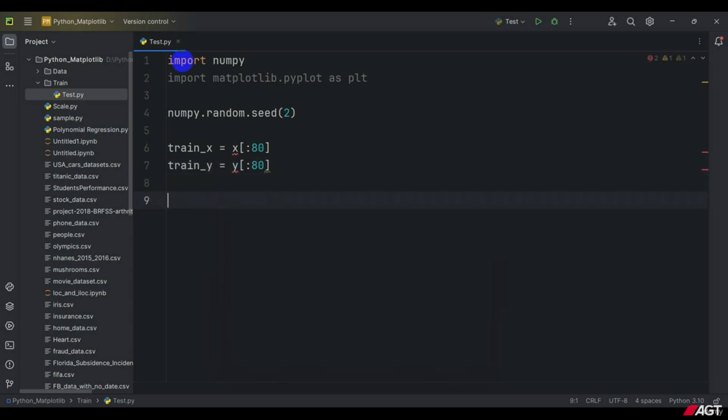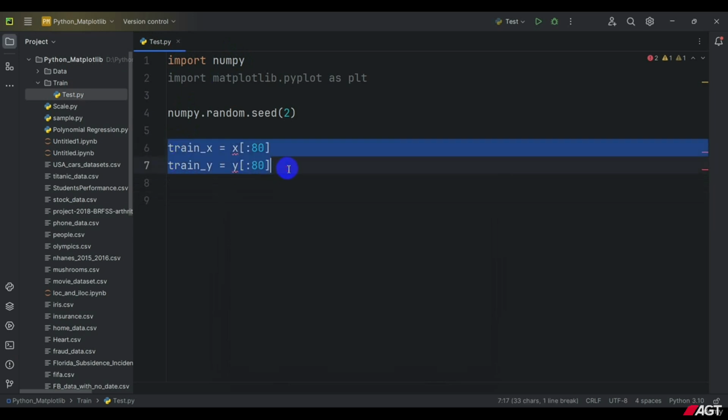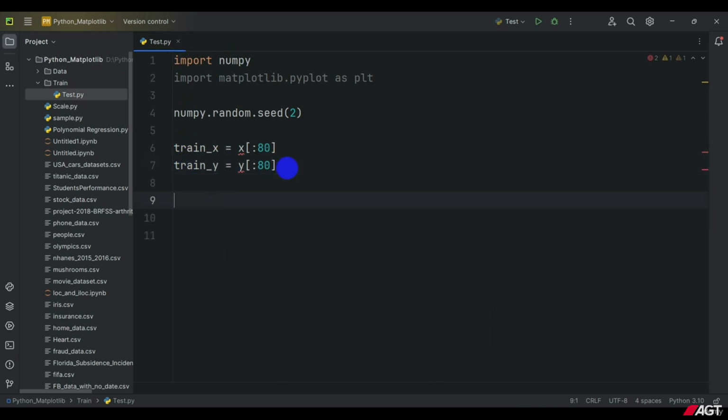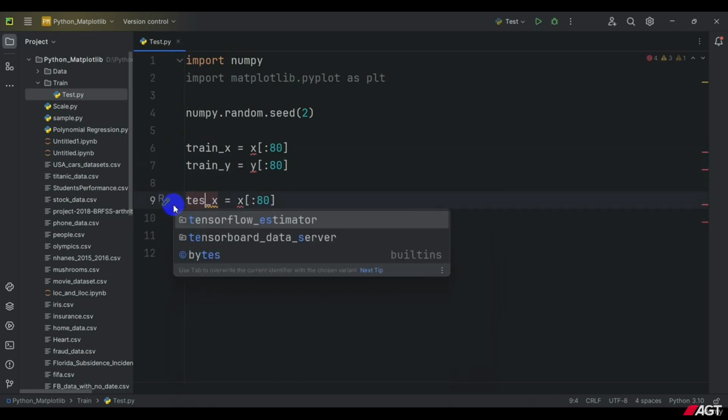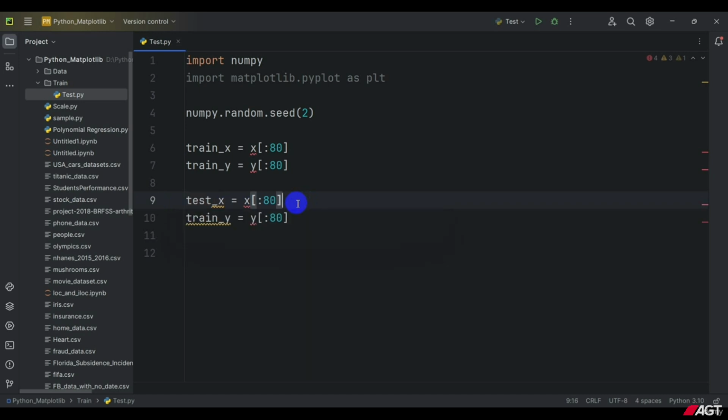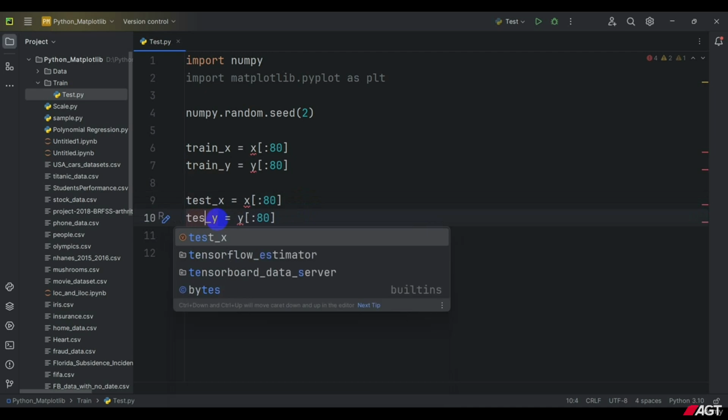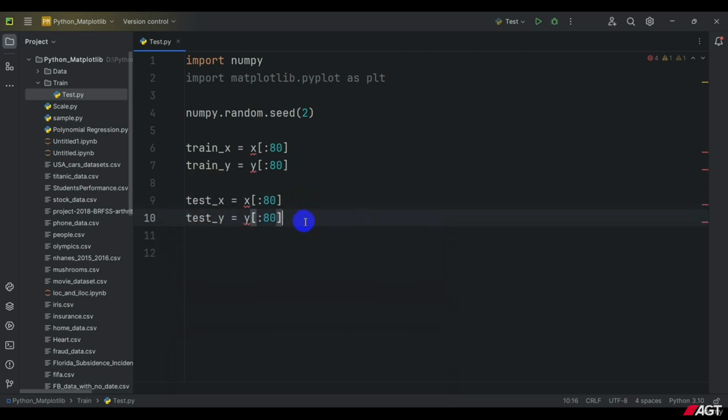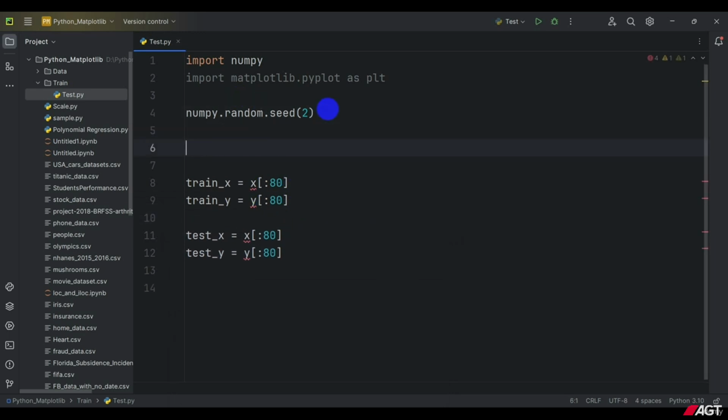Okay, so for the next line I copy and paste this code and just change it to test. Test_x, and then I change it to test_y. Okay, but I have not declared x and y yet. So now I create them in this line.